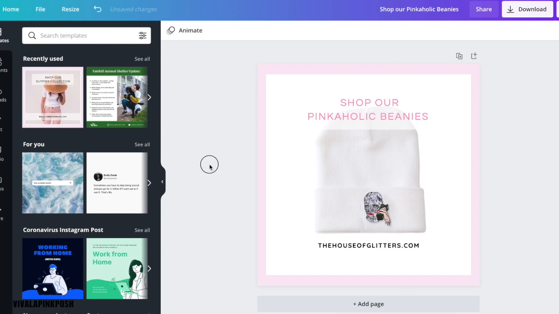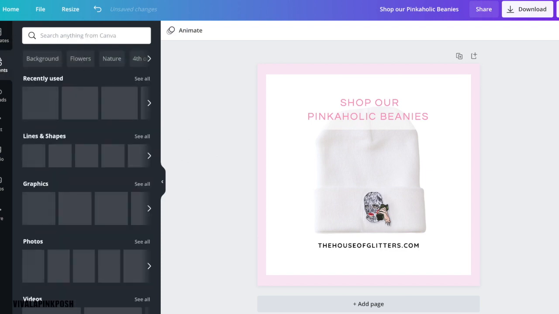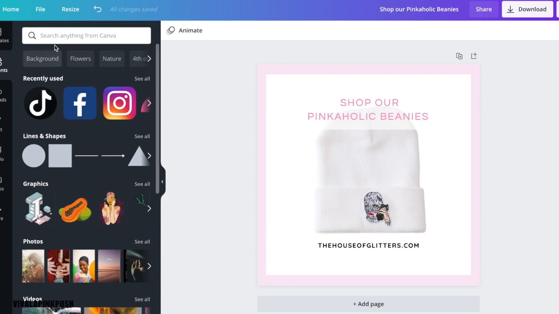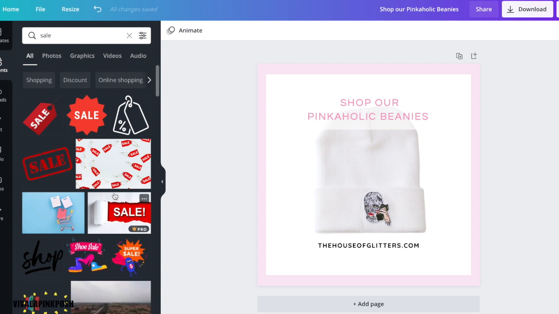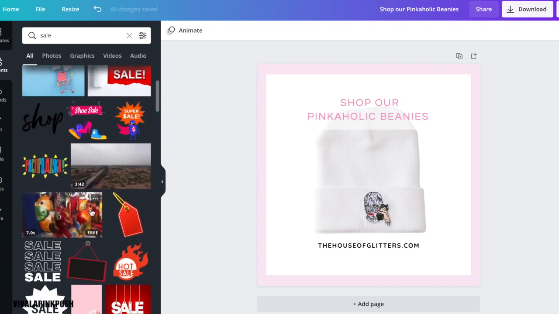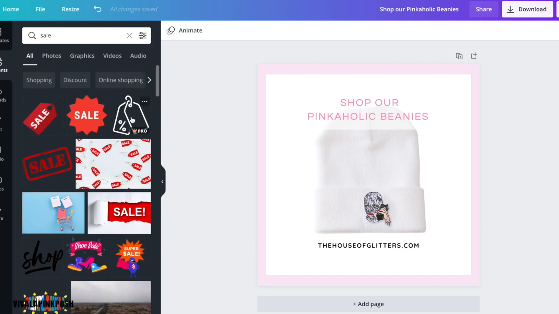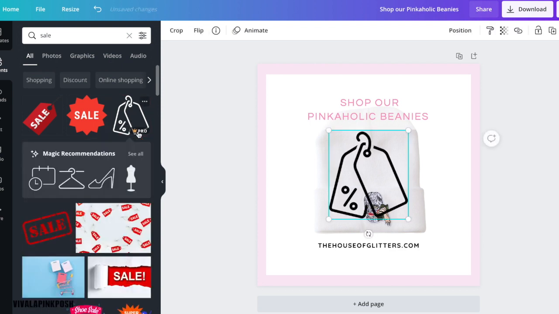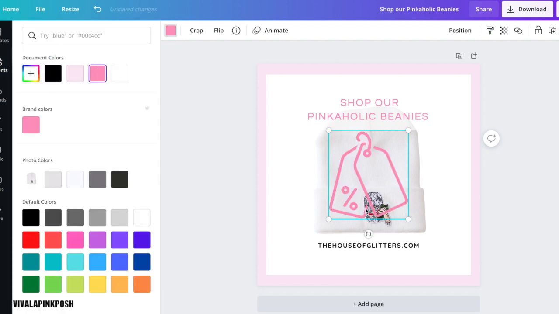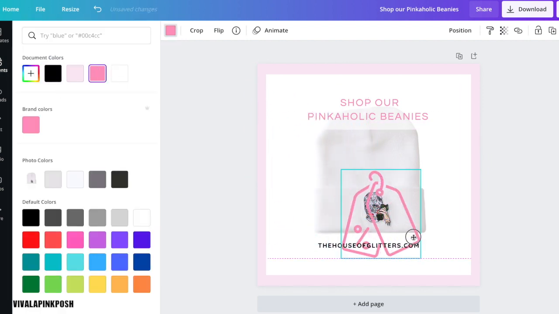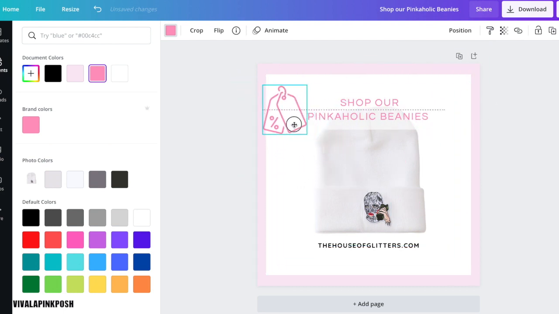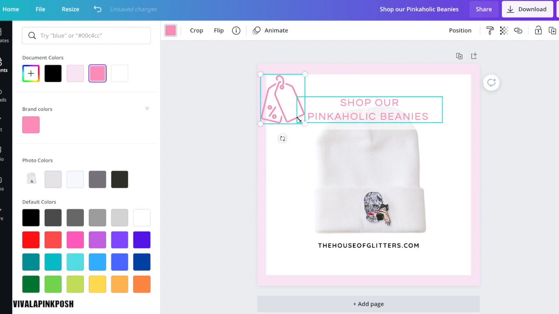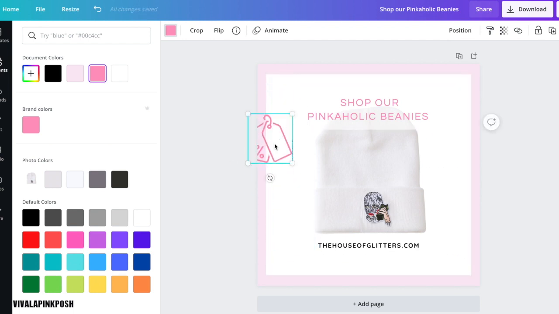If it was a sale, I could add an element. We're going to go to elements. If it was a sale, I would type in sale, and so many different sale pictures come up. Of course, you could change the colors. I normally use this one. I don't know why my pro thing says it's not available, but I do have the pro feature. So I would use something like this and just minimize the size and put this in the corner somewhere and put the percentage off that I'm going to be giving the person.